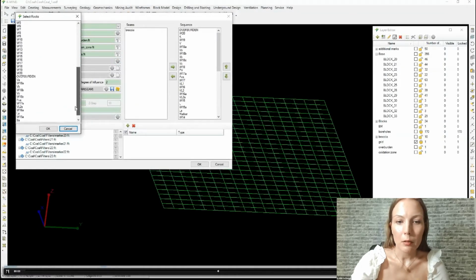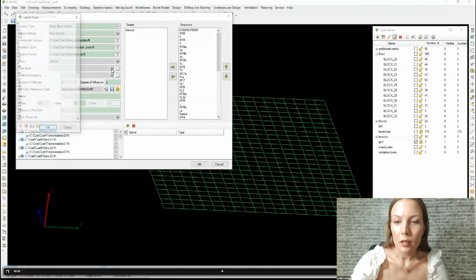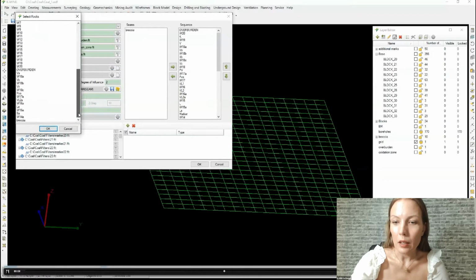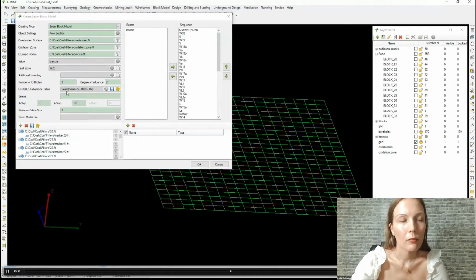When you create a seam block model, you can specify the number of adjacent drill holes that are involved in this thickness calculation. So if the simulated area does not have any tectonic dislocations or separate blocks, all its seams can have just one marker surface.